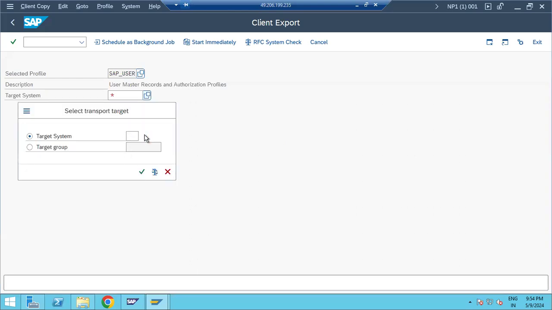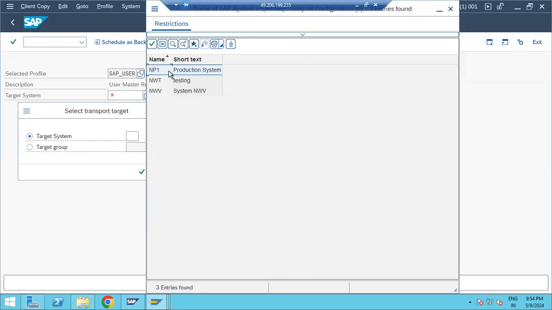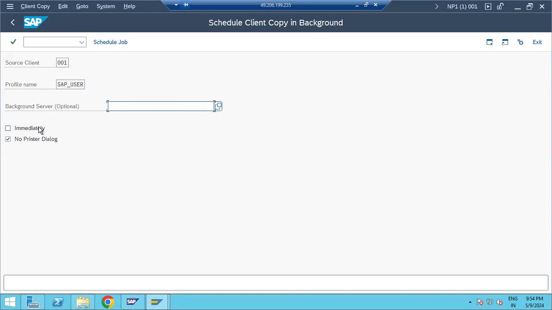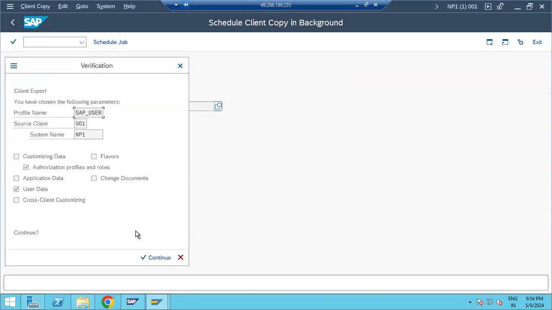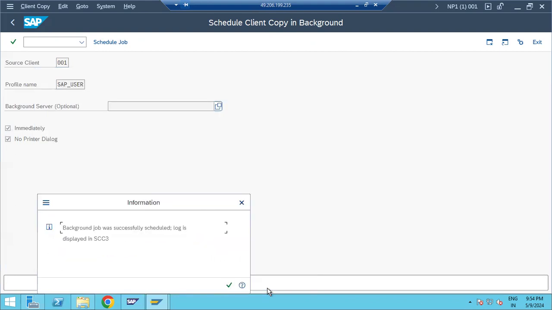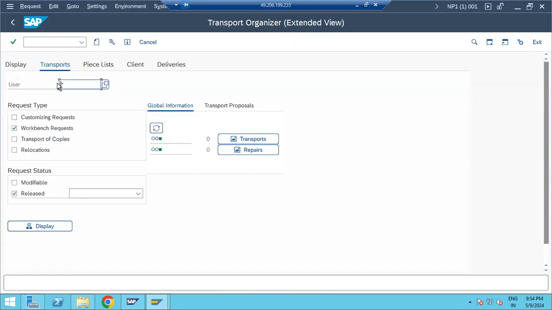So DNS configuration. Immediately schedule as a job. There, export files will be created here. This is for taking the export of the user master records. And one more thing is the transport of copies here.